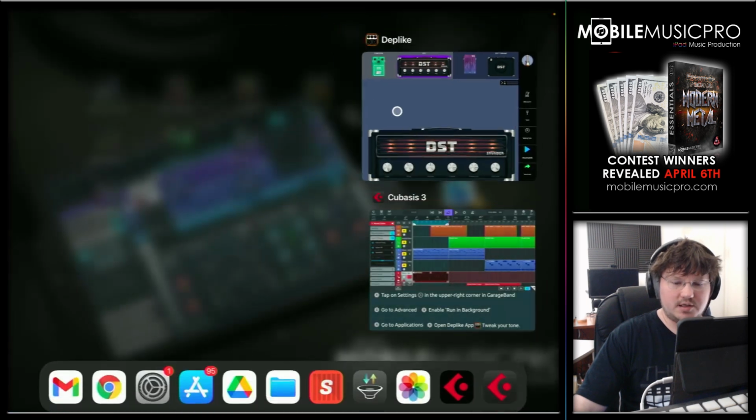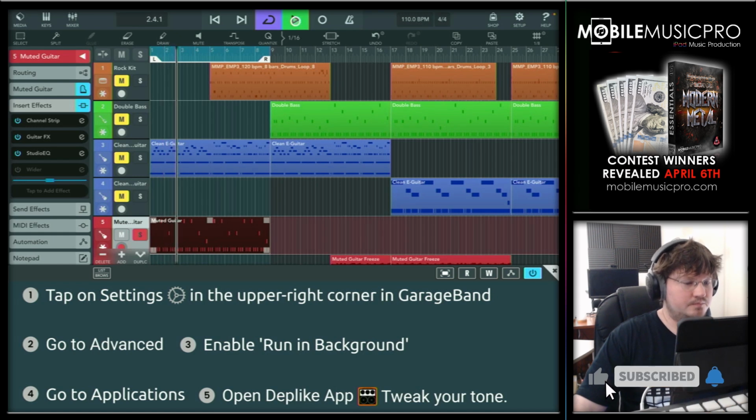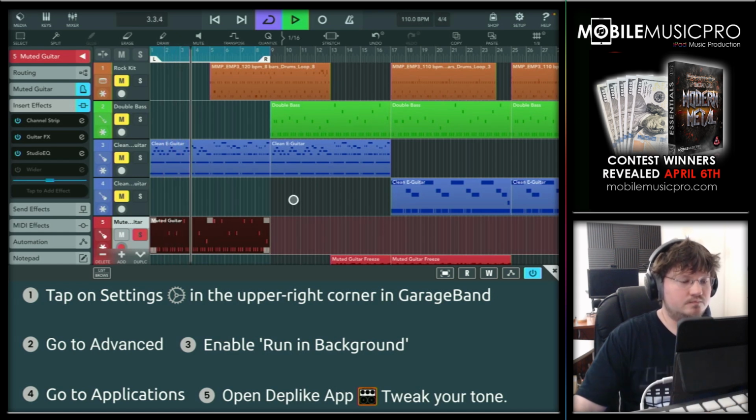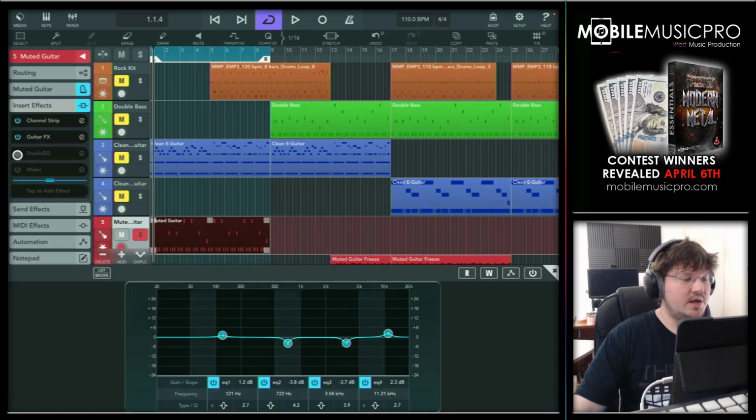Let's hear what our current preset sounds like, and then we'll start playing with a few others. So we'll go back to Cubasis, and let's hear that. Now, just like before, we've disabled a couple of different effects like the wider effect. And in fact, let's disable the Studio EQ too, so we can get as much of a pure sound out of the original app as we can.